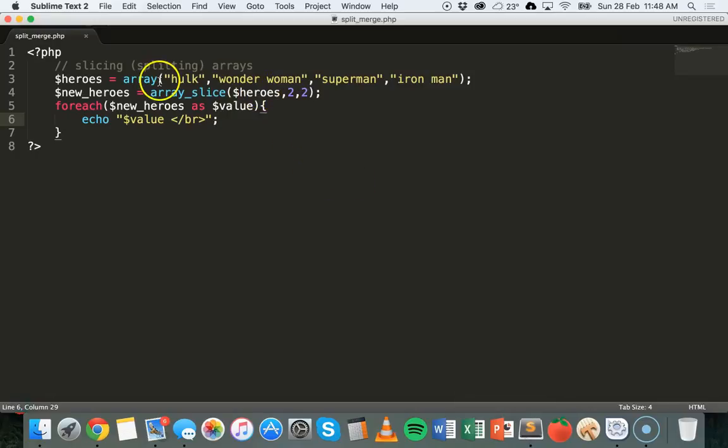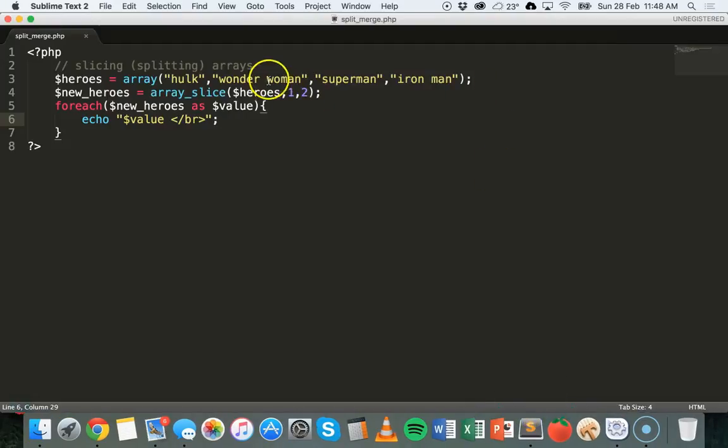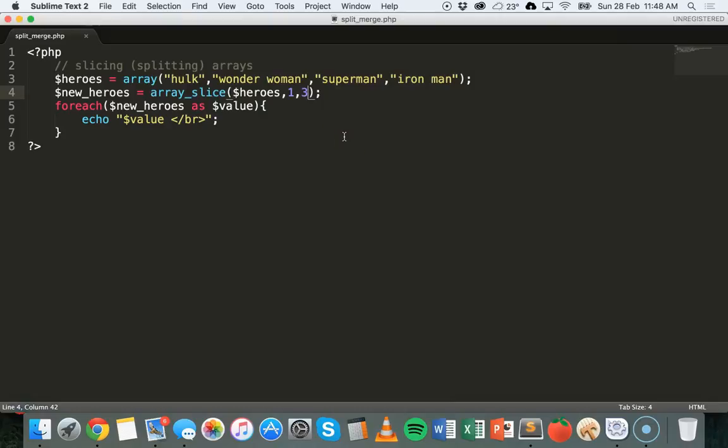Okay, so it's basically split or sliced the array from index 2, and then it's taken 2 items. So what we could do is we could change that to index number 1 and take 2 items, and now it should say Wonder Woman and Superman. Yep, there we go. And then if we made it take from index position 1, but take 3 items instead of 2, then we could change that to 3. And there we go, we've got Wonder Woman, Superman, and Iron Man. Okay, so that is how to slice or split arrays.